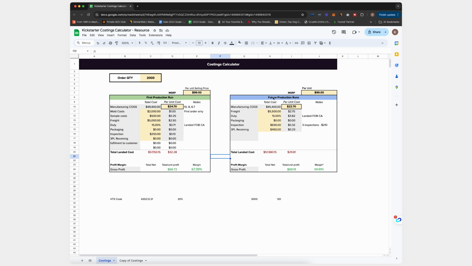And I've added a future production run as well, just because we're going to have some costs in our first production run, such as mold costs and sample costs, which are very unlikely to show up in the second production run. So you can figure out what your profitability is for your first production run, and then how it will change for future production runs. So 2,000 units we're going to order of an item which is $99. 24.7 is our quoted cost from the supplier.